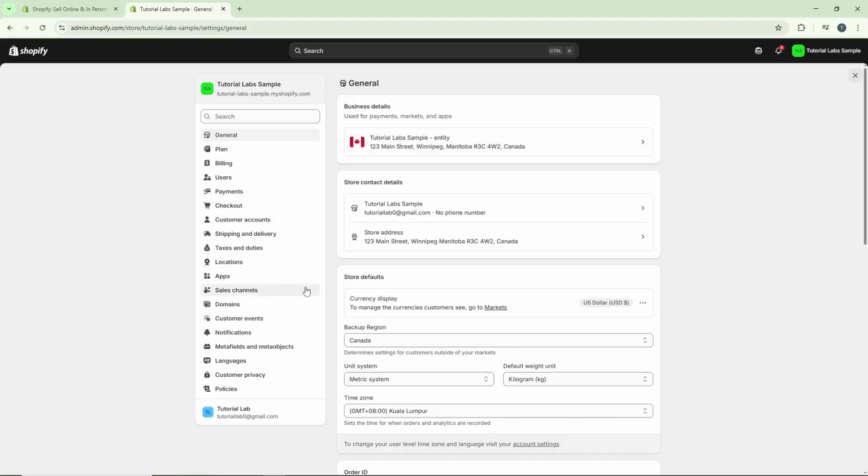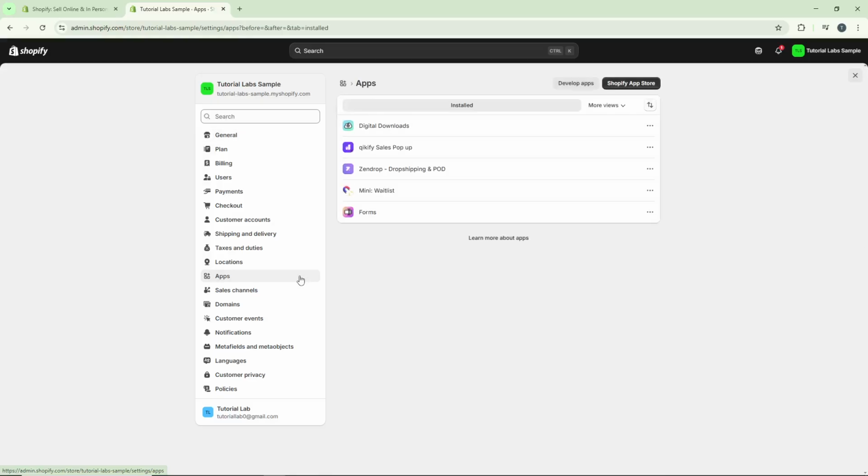Here you'll see various sections like plan and permissions, billing, and more. What you're looking for is the option labeled Apps. Click on Apps to open up a list of all the third-party applications currently installed on your Shopify store. This is where Zendrop will be listed alongside any other apps you're using.